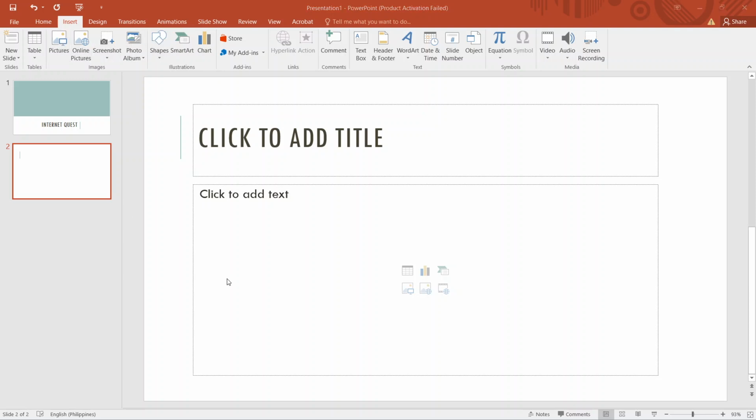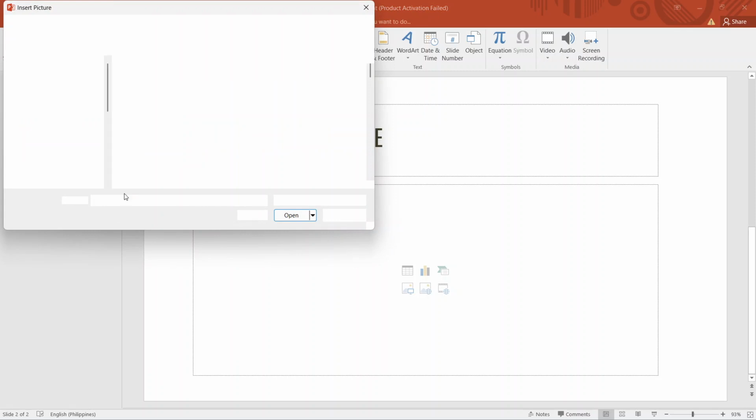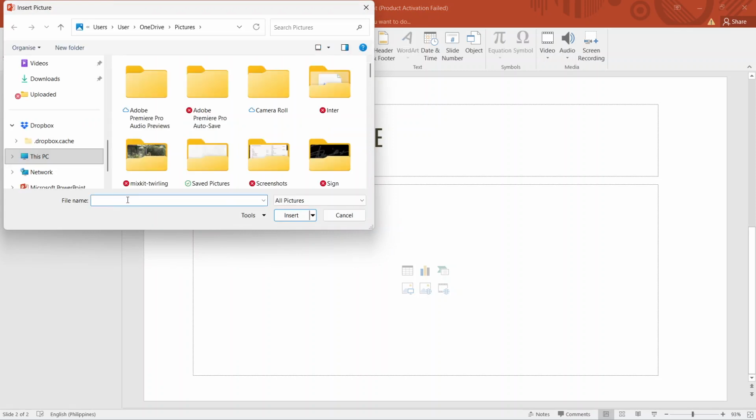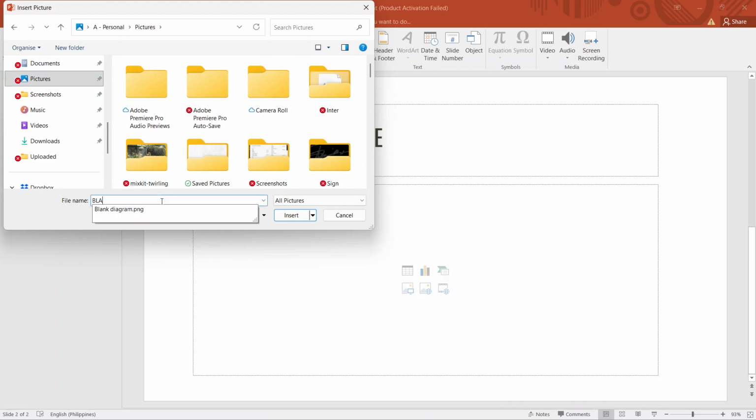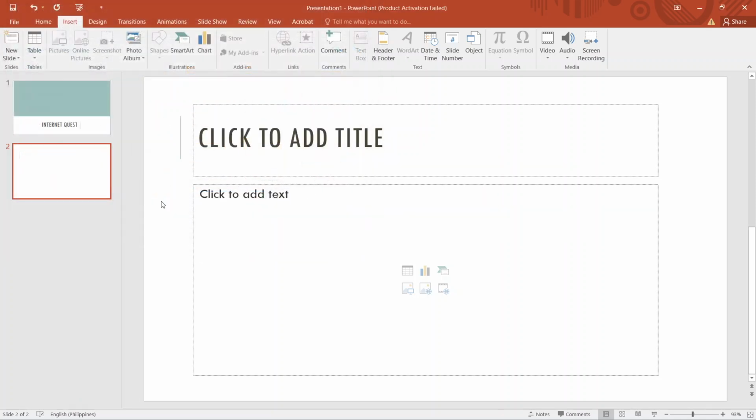From there, locate the diagram file you just downloaded, select it, and press Enter on your keyboard, or simply click to insert it. Your exported Lucidchart diagram will now appear on the PowerPoint slide. Once it's inserted, you can click and drag it to reposition it anywhere you want on the slide.